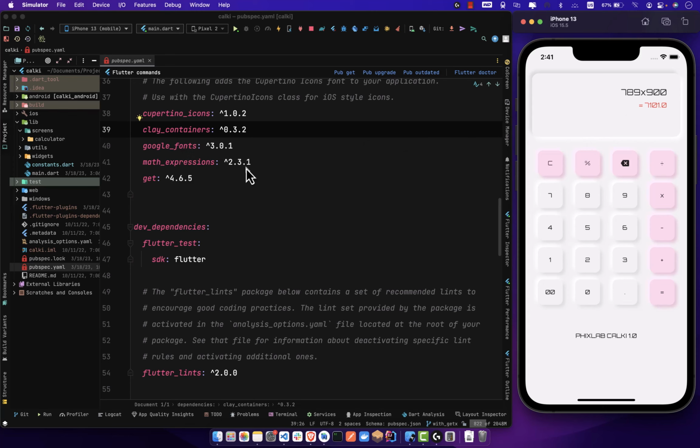Then we have math expression. What math expression helps us to do is convert the series of strings that we have into an expression that the computer can operate math on. The math expression is a package that helps us to use the strings after we've formatted them, to make them a precision-ready type of expression that we can operate mathematics on. So that's what the math expression package does.